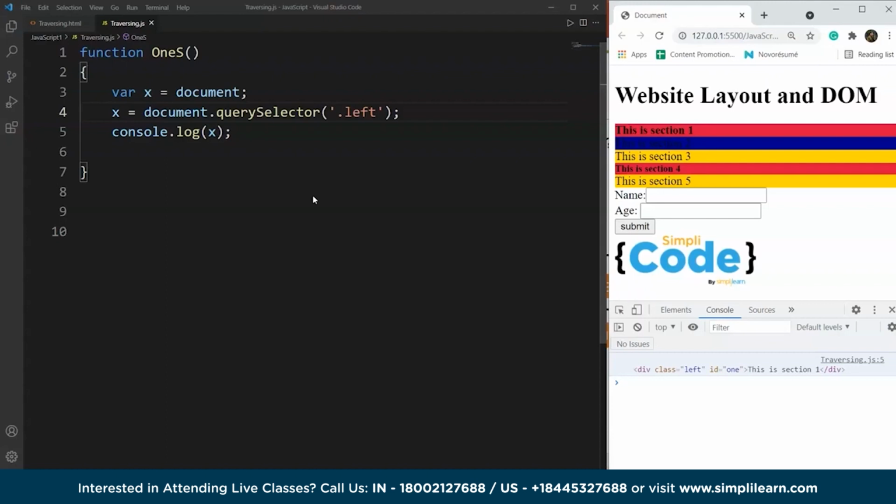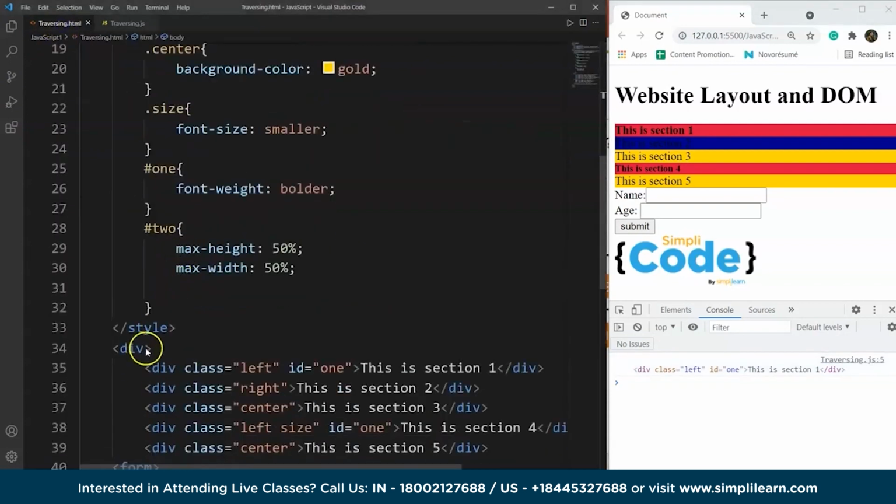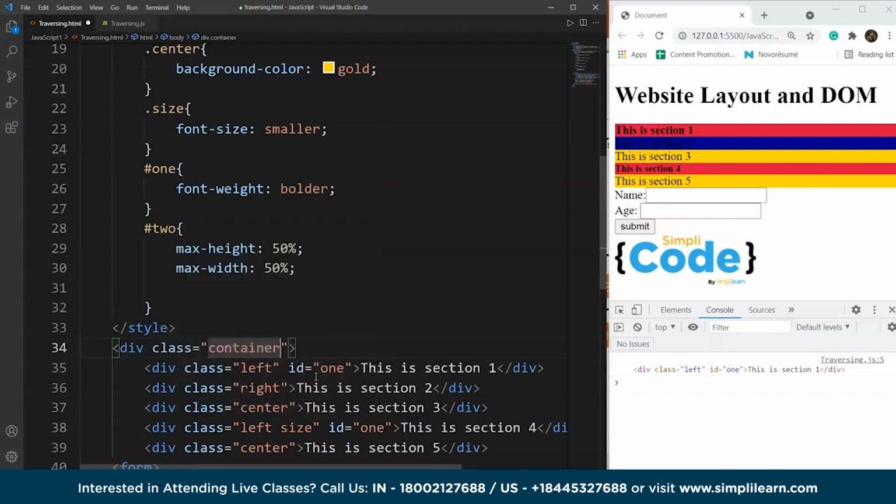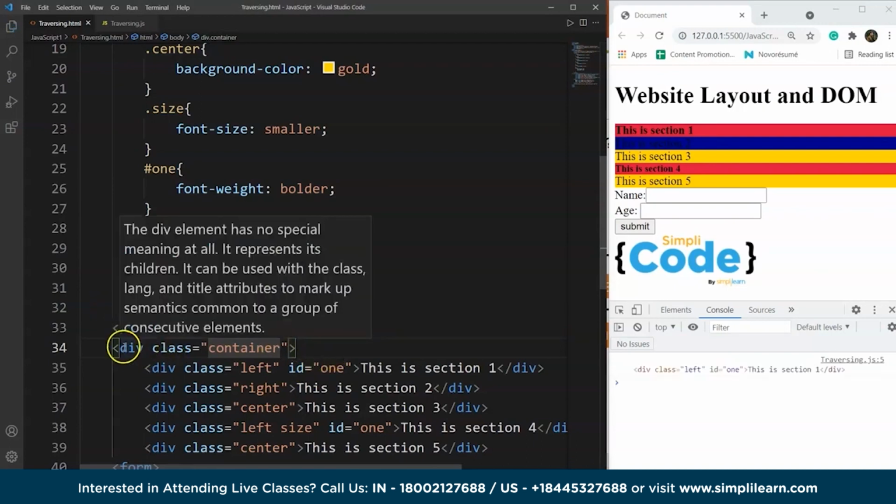Till now we were using the document.querySelector method to find something in our document, right? Now we will use querySelector along with a variable name to find a specific element inside a parent element. So let's do one thing. We'll go to our HTML file and give this div tag a class. The class name is container. We didn't define this class as of now, but we are using it for this particular div tag. Now we want to find a particular element inside this div tag.